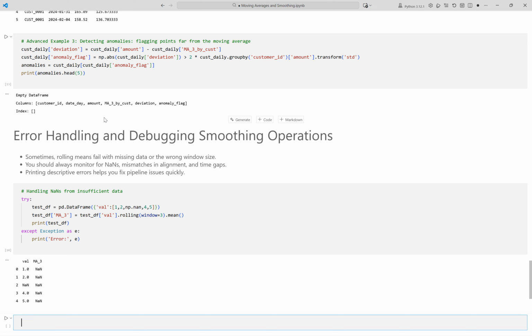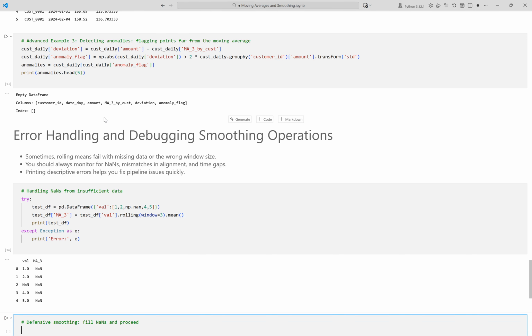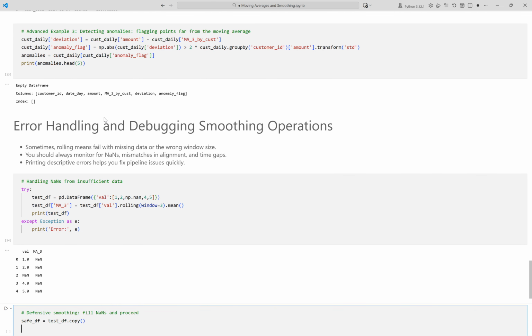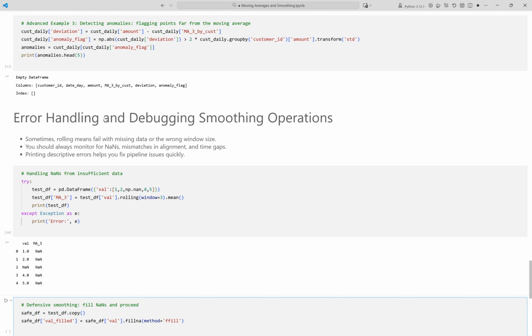To prevent calculation issues, fill missing values before smoothing. We make a copy to protect the original data. We fill NaNs using forward fill, carrying the last valid value down. We recalculate the rolling mean on the filled values. We print the result to confirm no NaNs remain in the rolling window.